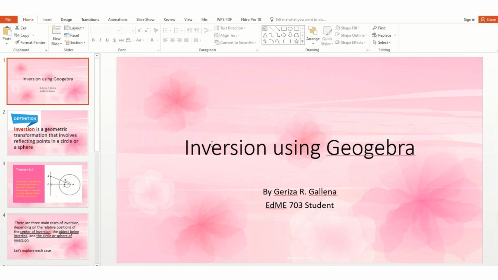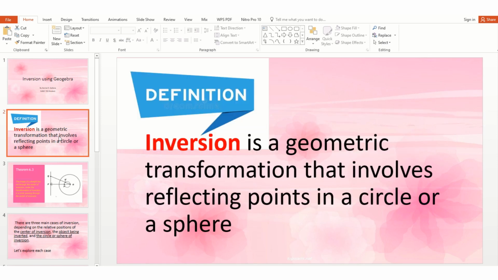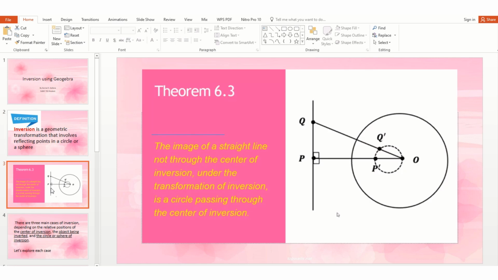In this video, I will discuss inversion using GeoGebra. Let us first define inversion. Inversion is a geometric transformation that involves reflecting points in a circle or a sphere. According to Theorem 6.3, the image of a straight line not through the center of inversion under the transformation of inversion is a circle passing through the center of inversion.